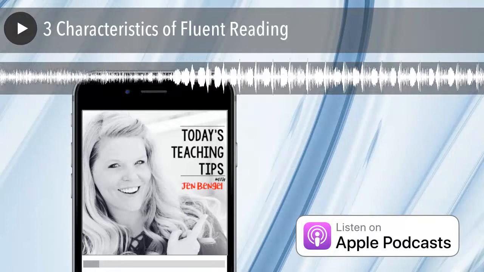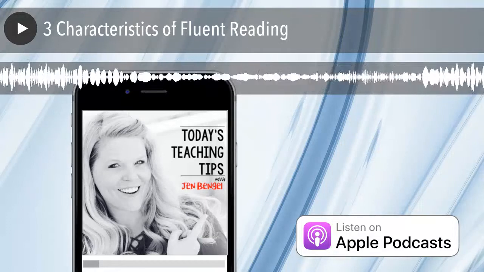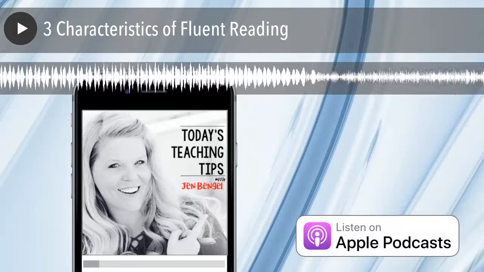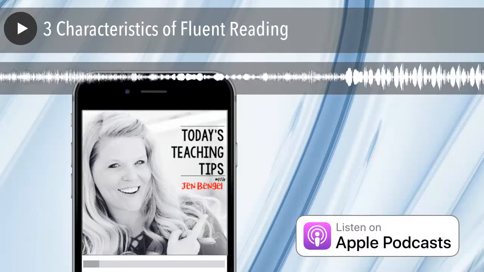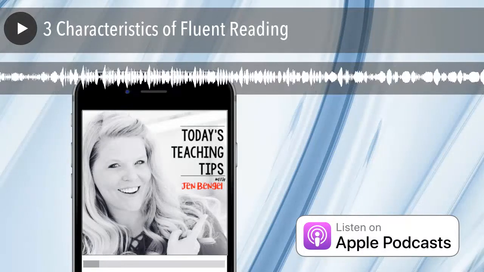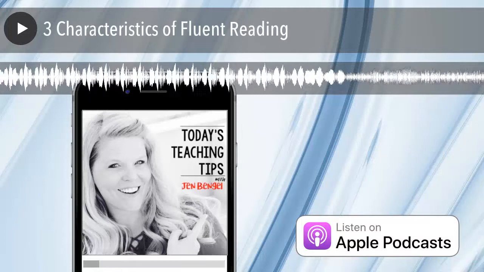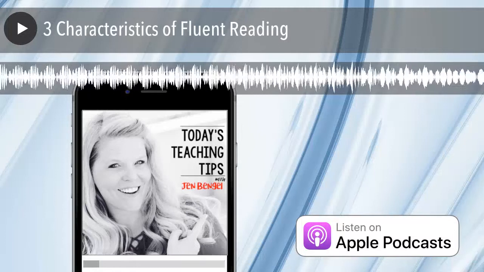For each of these traits, I will share a few narrowed focuses for teaching ideas and give you a sample of teaching language that you might use when you're working on teaching your students this specific fluency characteristic. The first characteristic for teaching reading fluency is pausing.